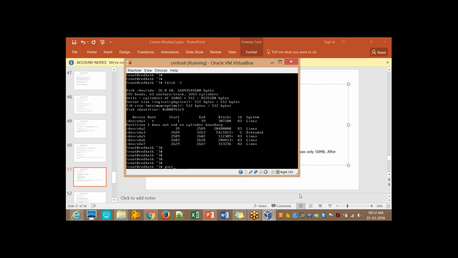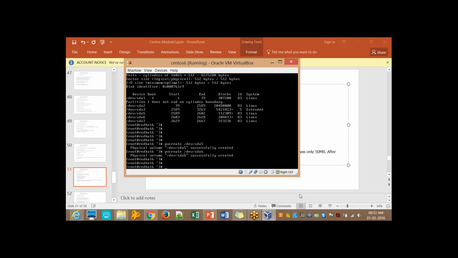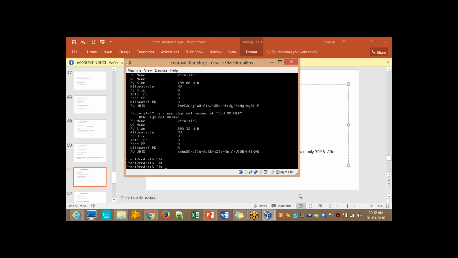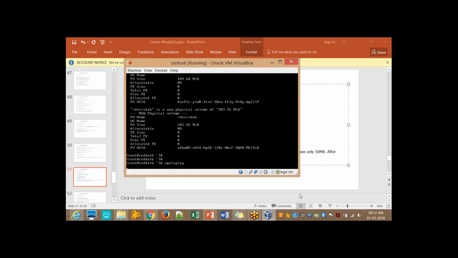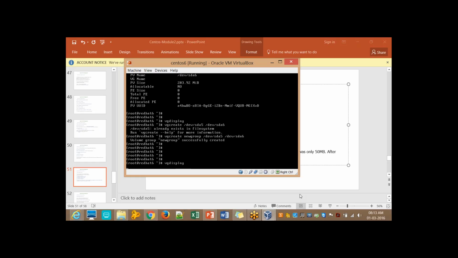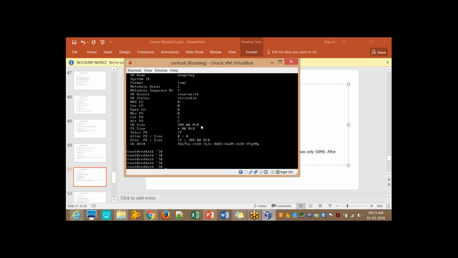So starting with PV, physical volume. pvdisplay done. 100 MB is one, 200 MB is one. Then vgdisplay, there is nothing. vgcreate using sda5, sda6, sorry, vgcreate newgroup. The volume group has been created, which is 100 plus 200, 300 MB in size.